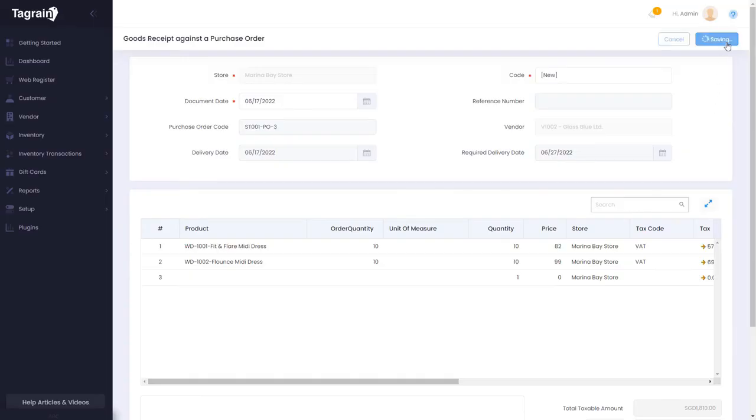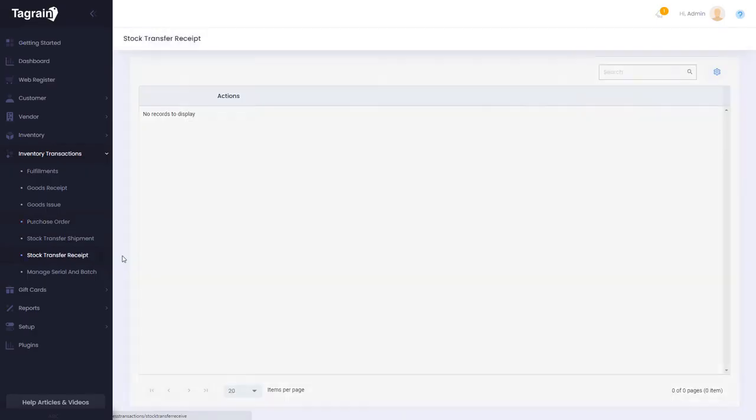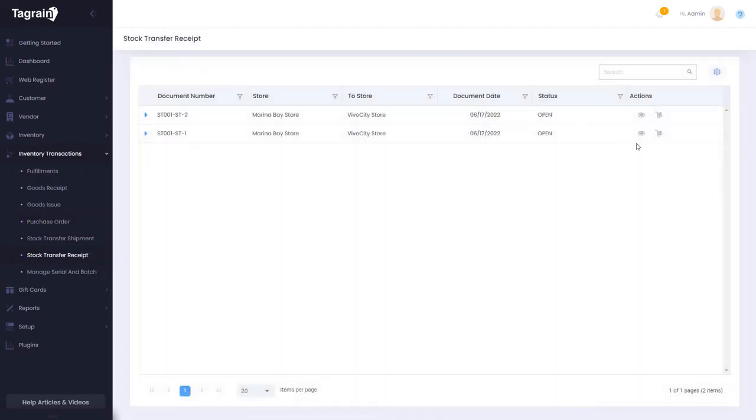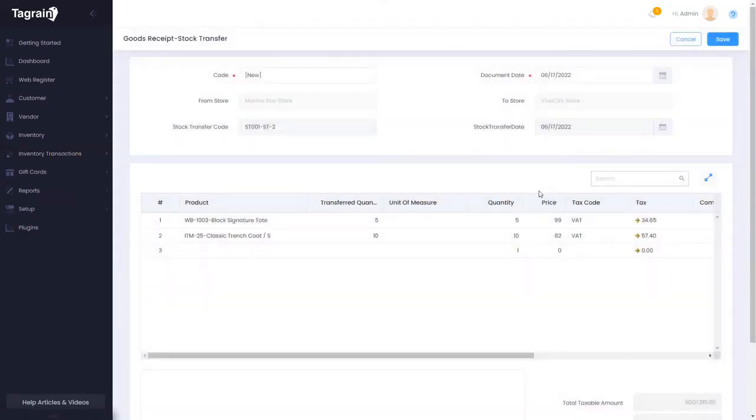In a multi-store environment, stock transfer shipment is used to transfer products from one store to another. Stock transfer receipt, as the name suggests, is to receive products which have been shipped via the stock transfer shipment.